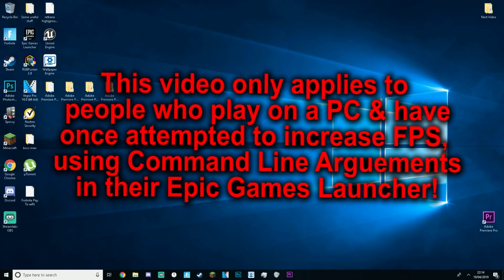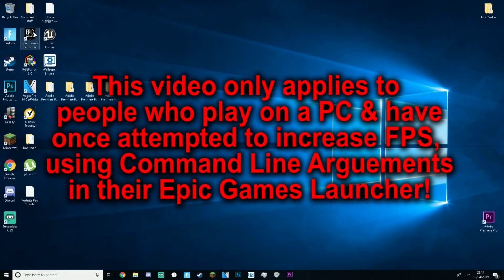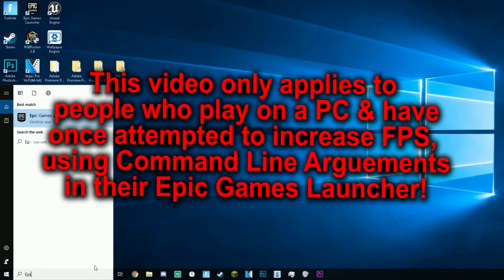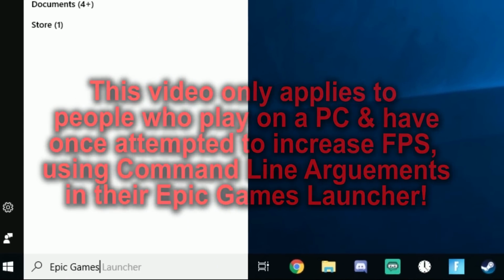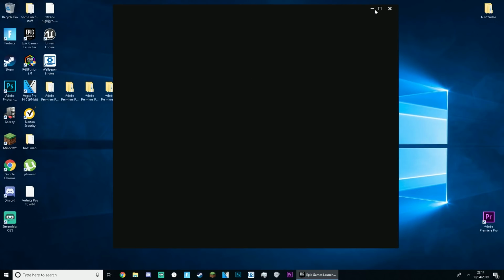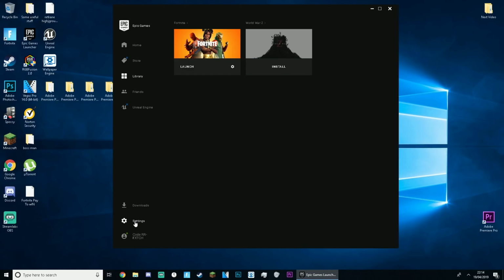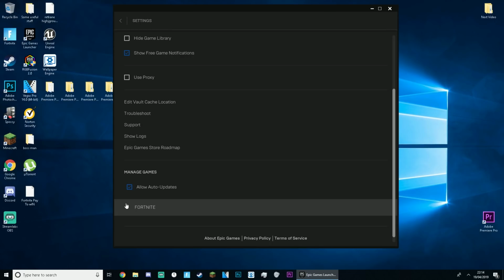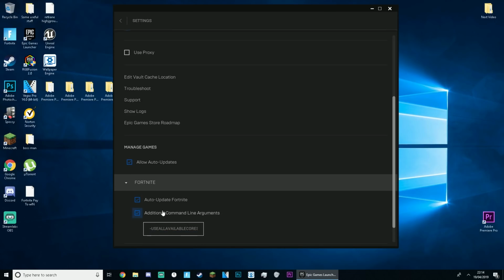So yeah guys, as I said, this requires you to go into your Epic Games launcher, which I have as a shortcut right here. Obviously, if not, you probably go on it all the time. Just gotta search up Epic Games launcher here. So once you're on your Epic Games launcher, you want to go over to settings right here, and then go down to your little Fortnite manage games bit here, drop tab down, and go to your command line arguments.